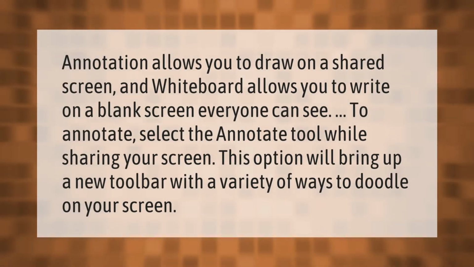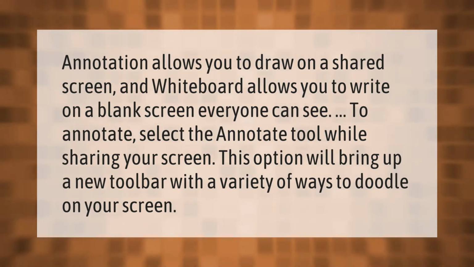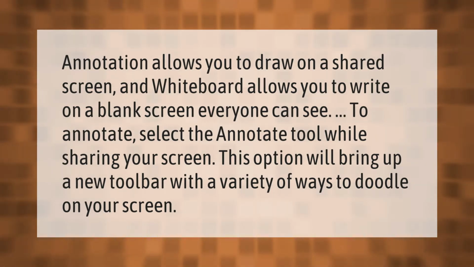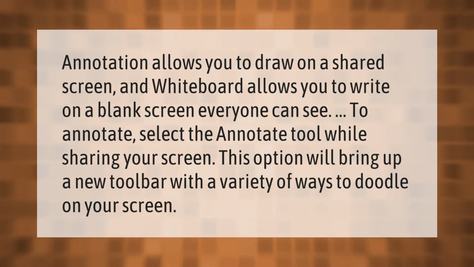Annotation allows you to draw on a shared screen, and whiteboard allows you to write on a blank screen everyone can see. To annotate, select the Annotate tool while sharing your screen. This option will bring up a new toolbar with a variety of ways to doodle on your screen.